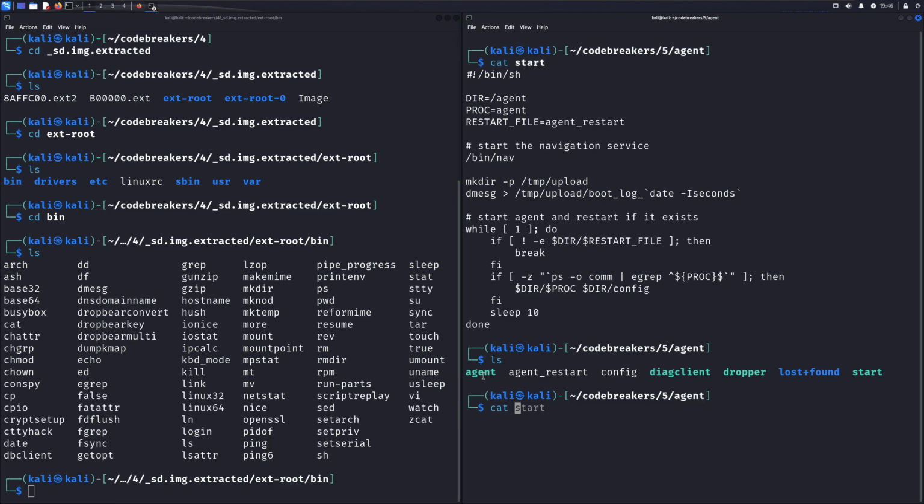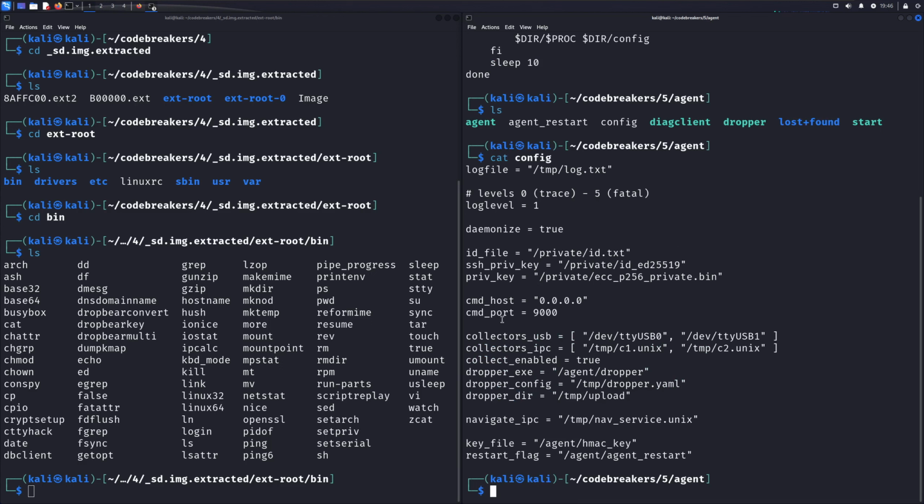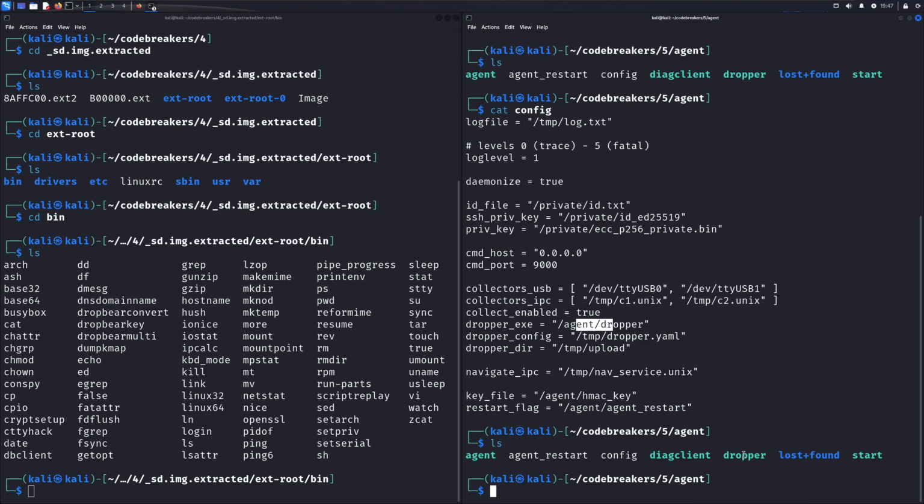And it looks like it's going to run agent with this config, so it's a good idea to look at the config. Looks like we have a log level, we have a log directory, daemonize argument. Looks like we're now using the IDs. So we have the id.txt, ssh private key, so this is the elliptic curve one, command host, all zeros, command port 9000. Collectors are some devices that are probably created or exist on the device. Collect enable equals true, dropper exe, so it looks like this will somehow relate to these other two files, dropper with a YAML, which we don't have at the moment.